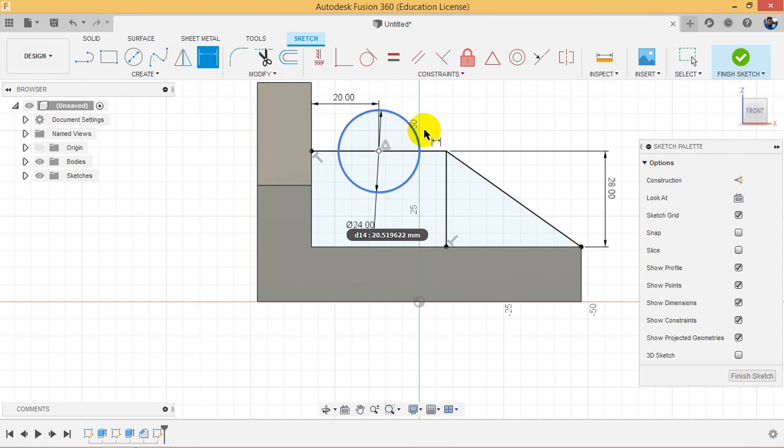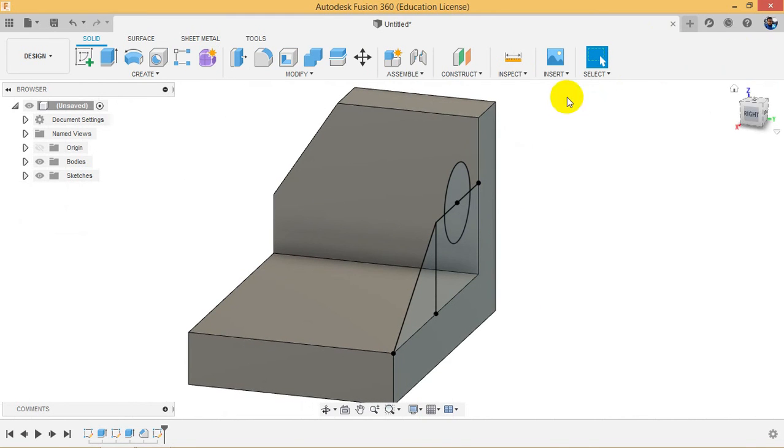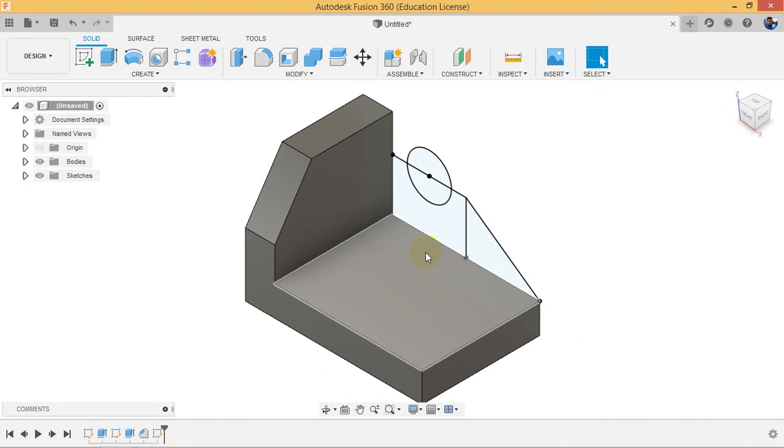So you can use this dimension command as a calculator also. You don't need to calculate the value. You can just put the mathematical relation in there, and it will automatically calculate the value. That I have put 12 into 2, that is 24. It calculated the value. So our sketch is fully defined, fully constrained. So I am exiting the sketch.